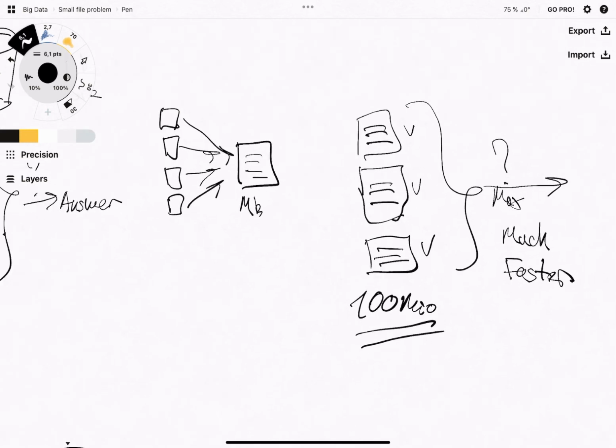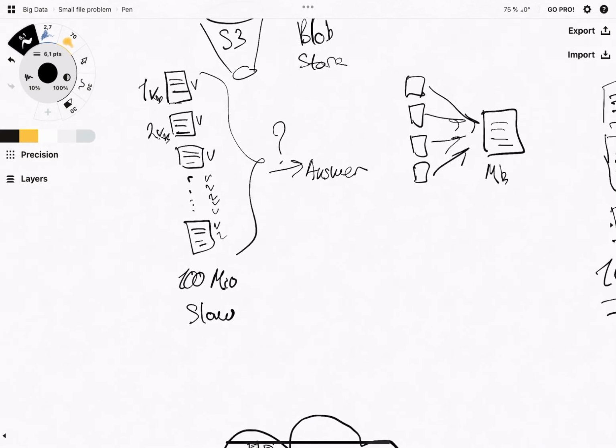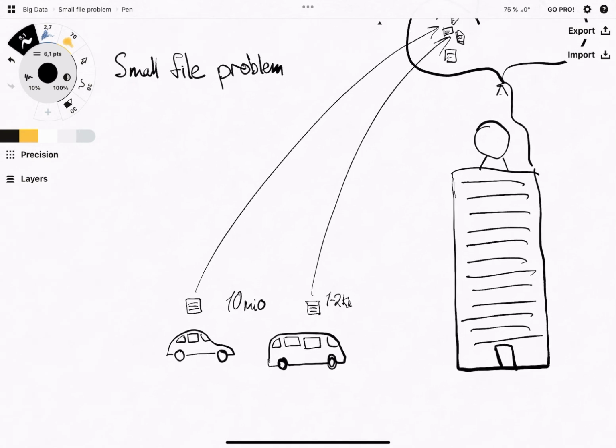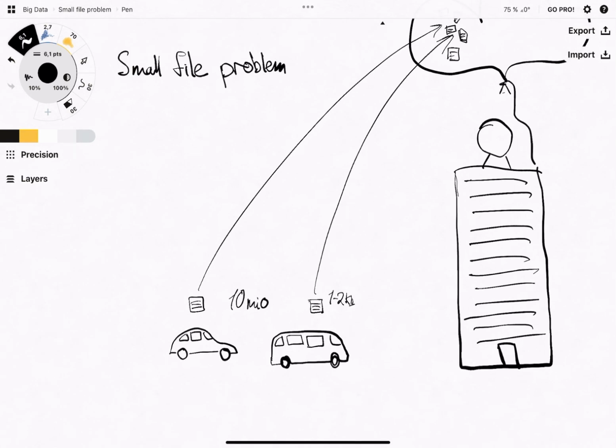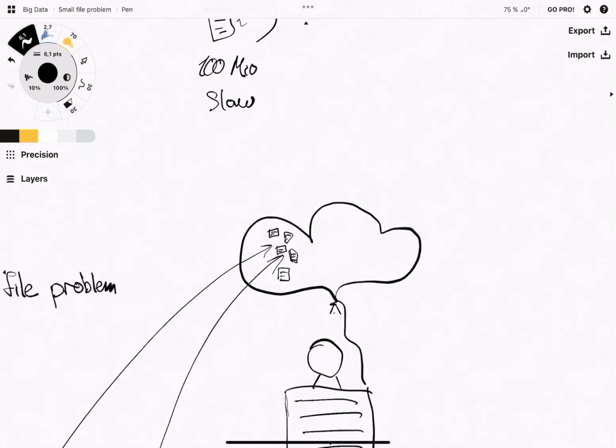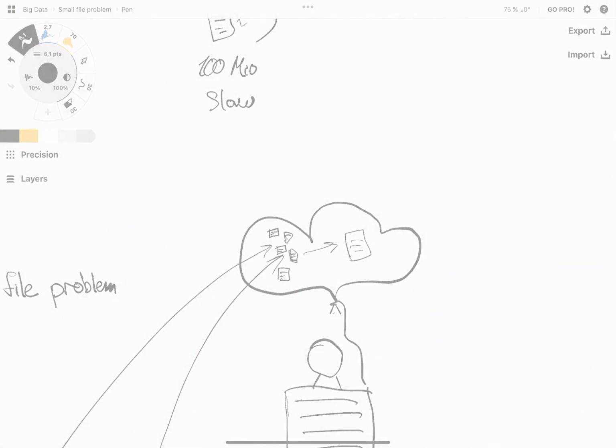Remember, if you have a lot of devices that send you data, you should transfer the small files into bigger files in the cloud, and those bigger files are a much more efficient way to store your data and to analyze your data.